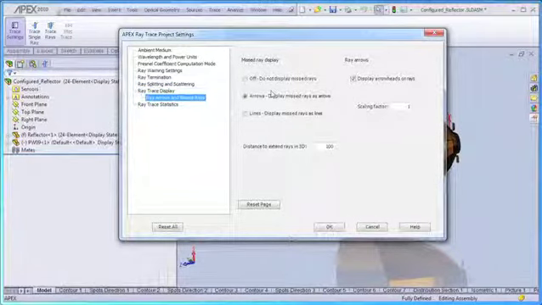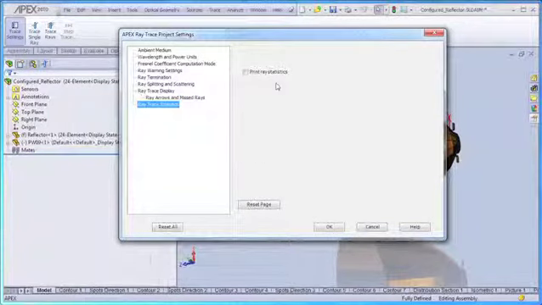Our Ray Arrows and Mist Rays option lets us decide how to display mist rays, the scaling of arrows attached to those rays, as well as the distance to extend those rays into our 3D view. And finally, we can choose to print ray statistics about our ray trace once it's completed.